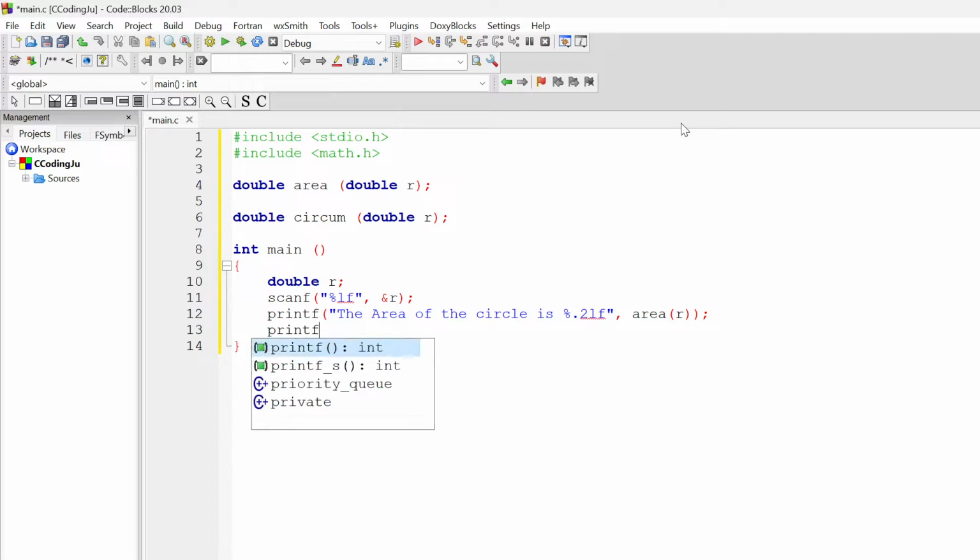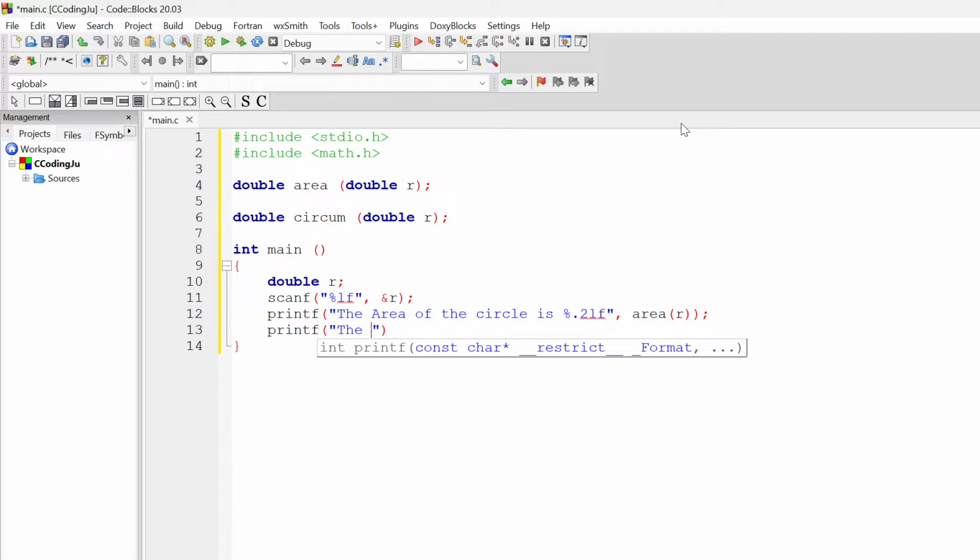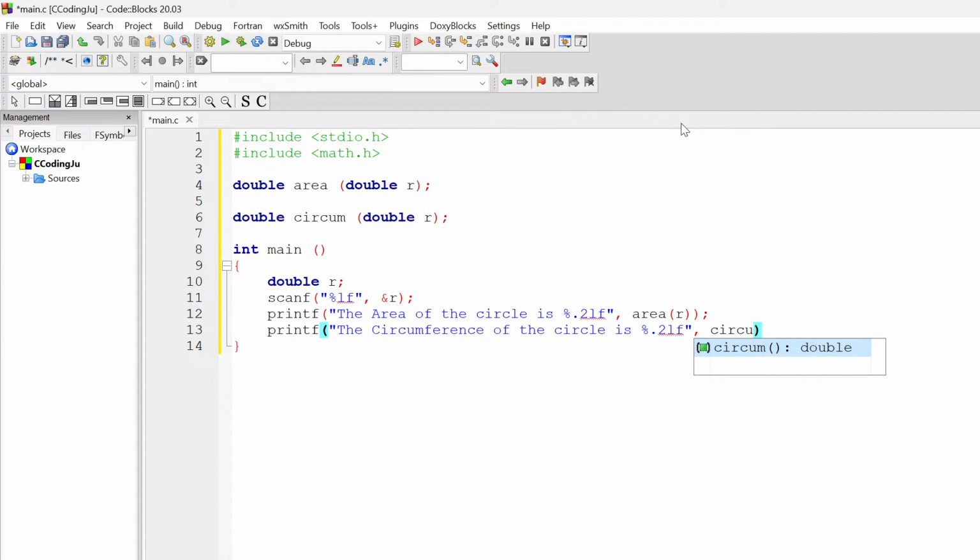Next, we're going to be doing printf the circumference of the circle is percent, and then .2lf as well, comma circum of r, then end the line over here.